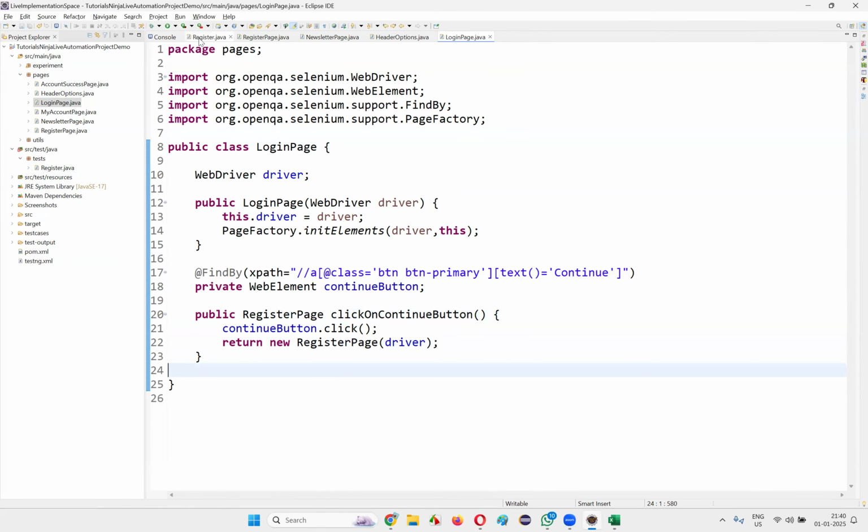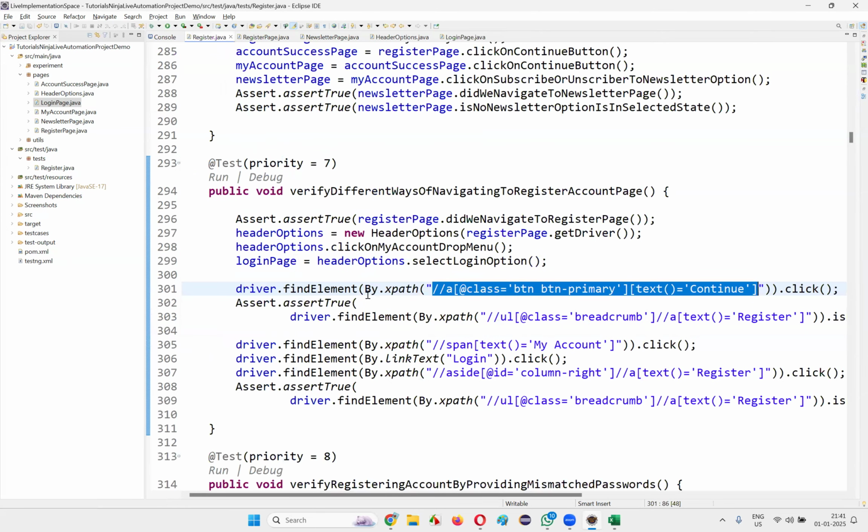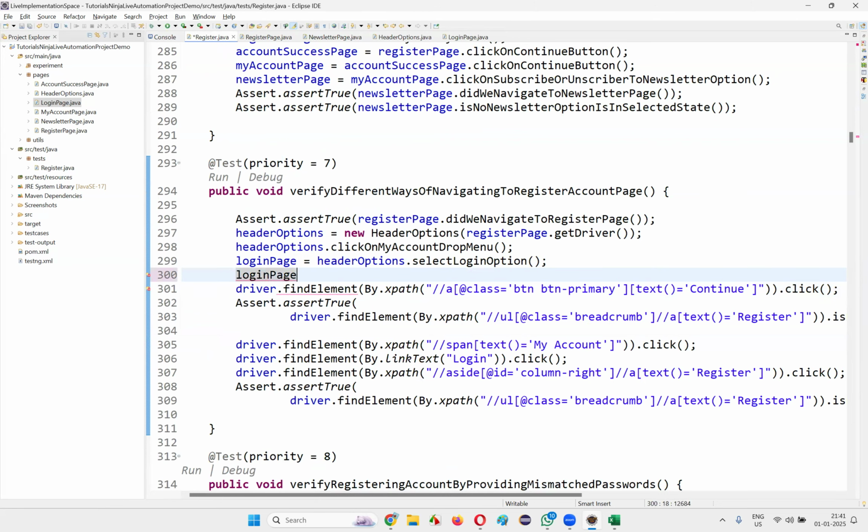Save this and come back to the Register.java here. And here, I need to click on the continue button. For that, I'll say loginPage.clickOnContinueButton. This will give you the object reference of the register page. Write down registerPage is equal to.